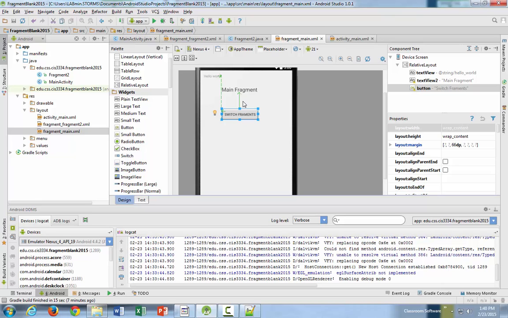I guess what I'm confused about is what is the point of a fragment? Like, why do we do that? Yeah, that's a good question.